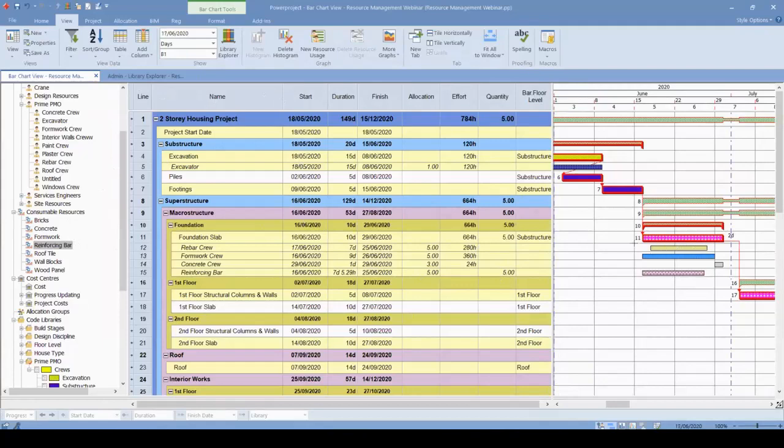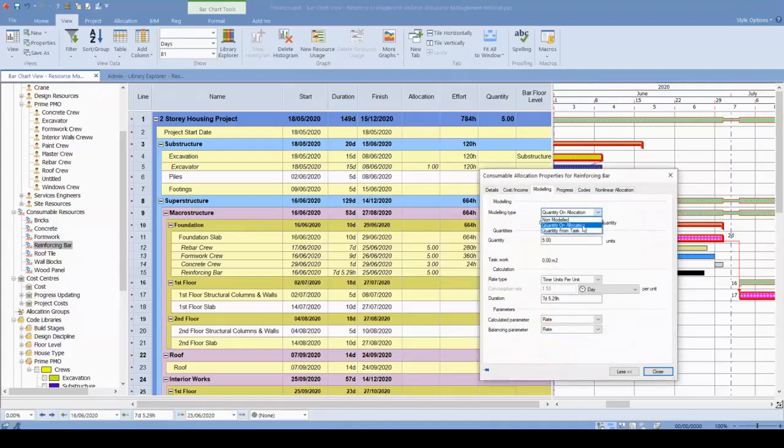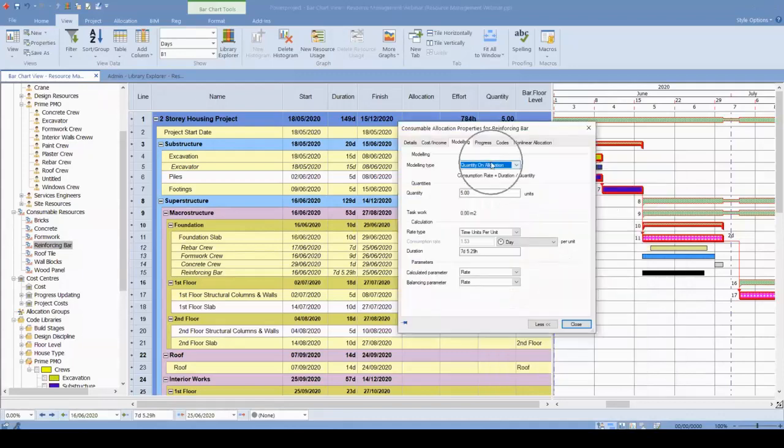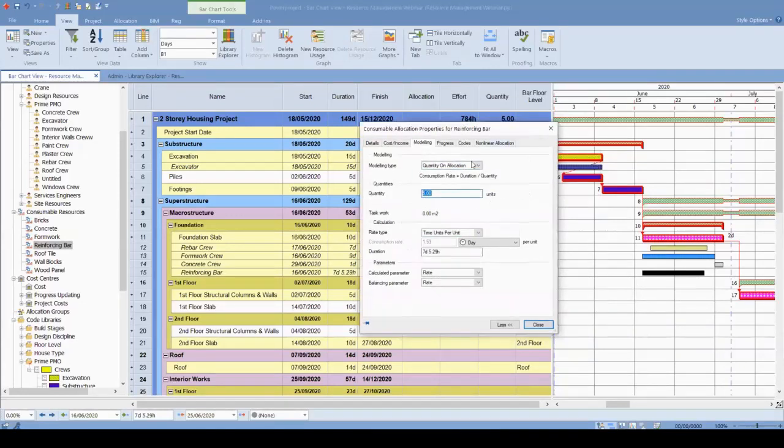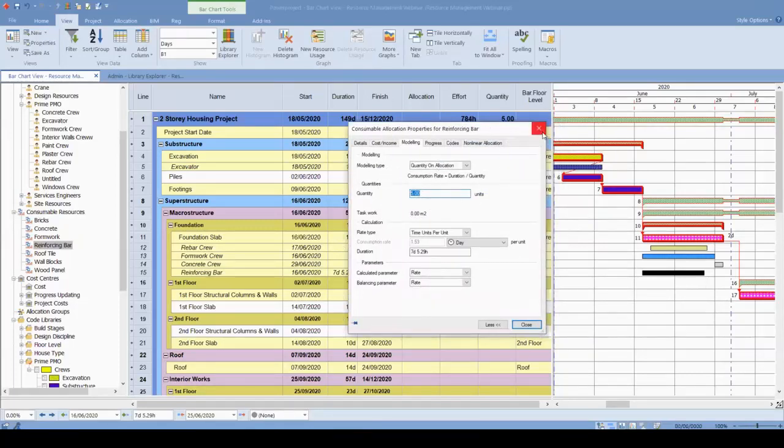Another thing is quantity on allocation, or quantity from task, which we used actually for the consumable resources. The quantity on allocation, if we are using this modeling type, we need to assign a quantity for a material or for the equipment or for the crews. And this input should be on the resource. That is why I double clicked on my resource and I'm inputting this quantity value inside of my resource.